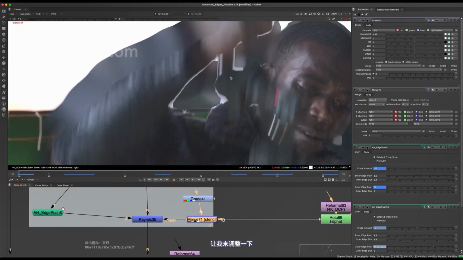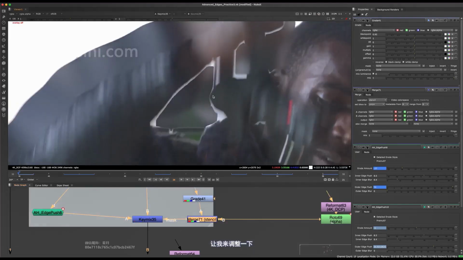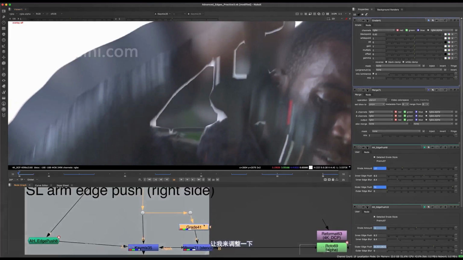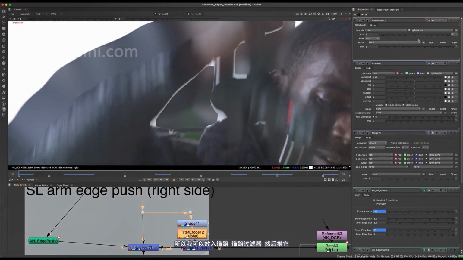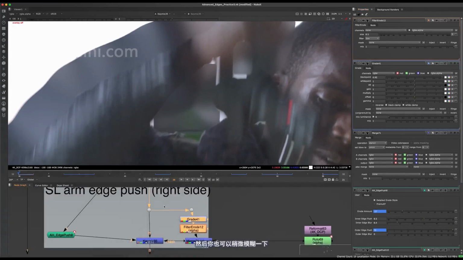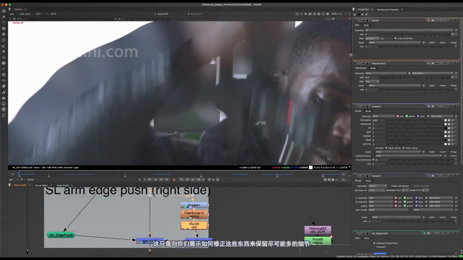So let me just adjust that now so I can put in a road filter, and just kind of push it. And then you could blur that very slightly as well. So this is just showing you how you could fix these things to retain as much detail as possible.